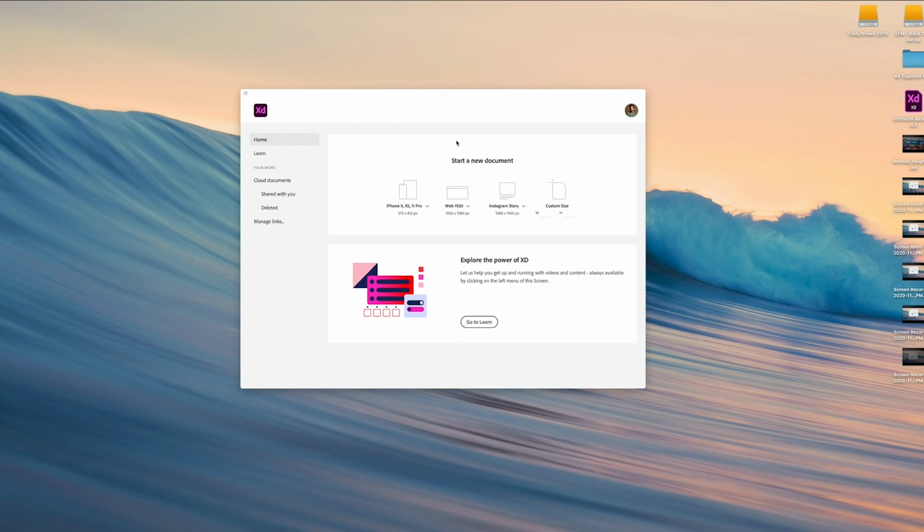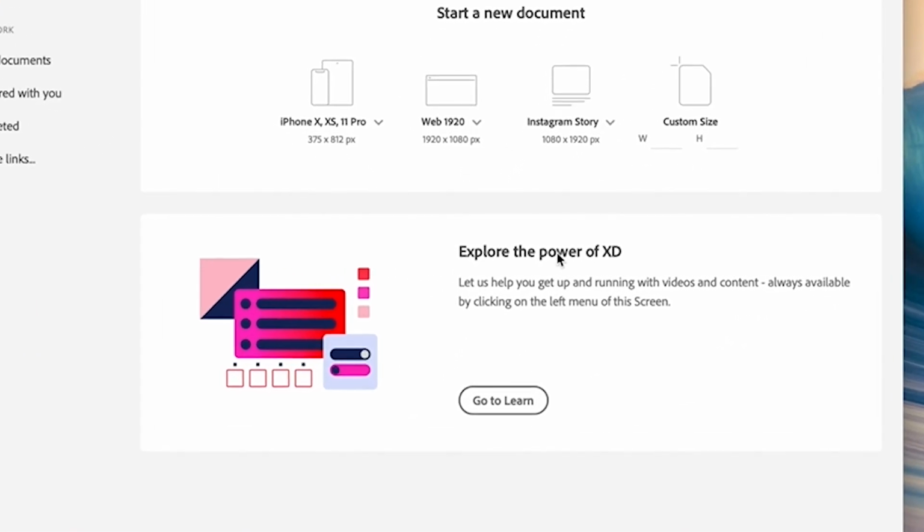Alright, so we're at the start panel of Adobe XD and we've got our different options for our canvas size. It looks like they just added this Instagram story size. That's pretty neat, 1080 by 1920. We're going to actually go with this iPhone X XS 11 Pro. It's probably the same orientation as this Instagram story because it's mobile, but we're going to start with this. We are going to explore the power of XD.